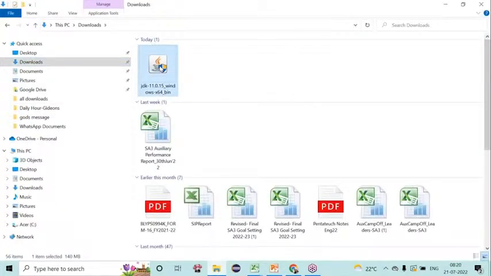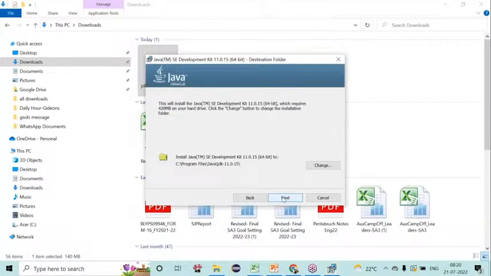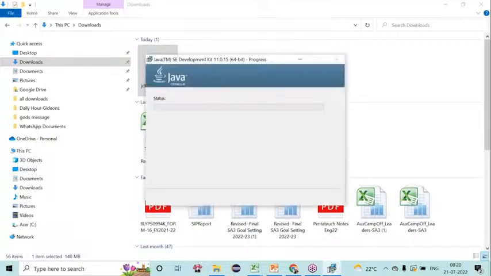Go to downloads and double click on that JDK file. It will come a little bit late. Just wait, it will come. It's loading. Yeah, it was in the taskbar, blinking. Click on the next button. Yes, it is installing in C program files JDK. In C program files Java, Java 11 is going to be installed.